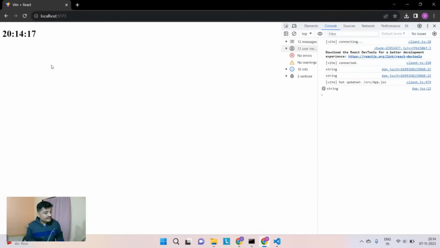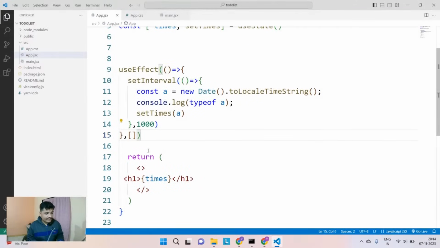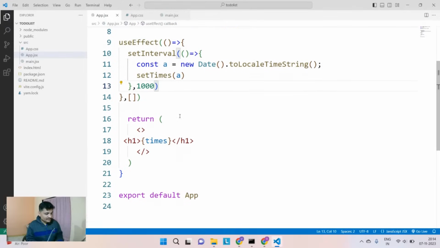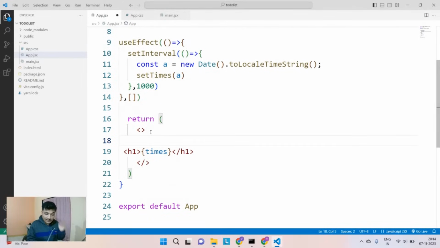So after every 1 second now the time is getting updated. Correct? Are you guys understanding this particular thing? After every 1 second time is getting updated. And now if I just want to remove this thing, I can remove this. And again, if you want to add a little bit of style to it, you can add it. It is a very, very simple thing.